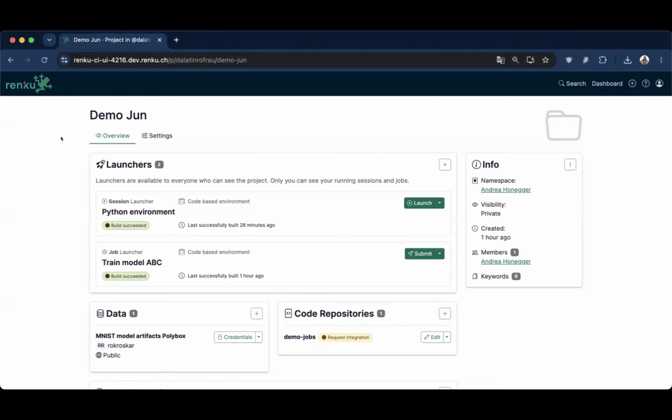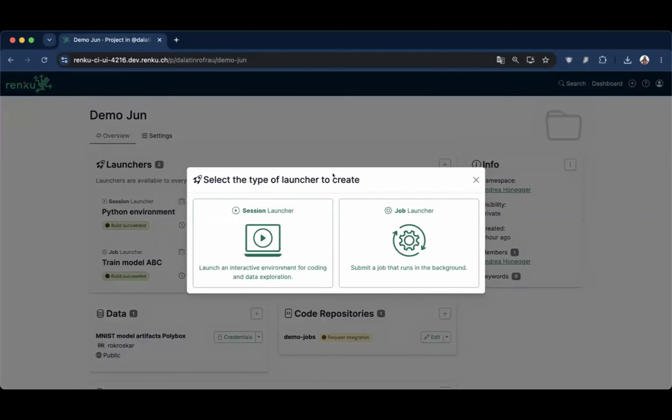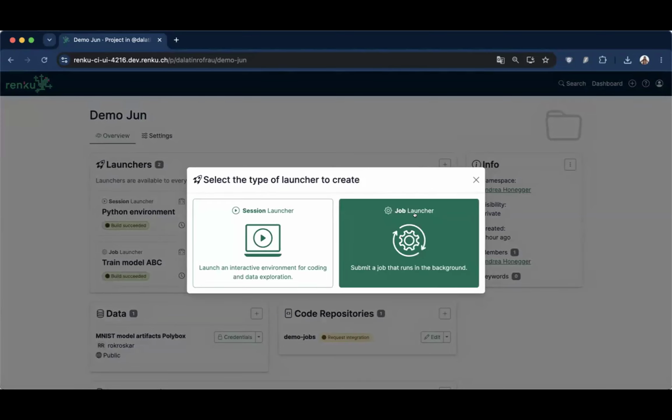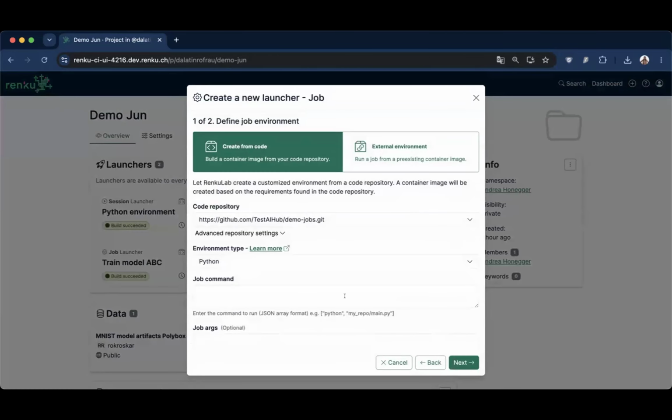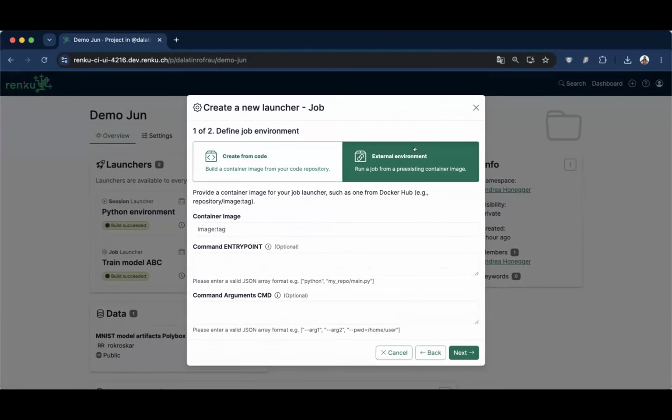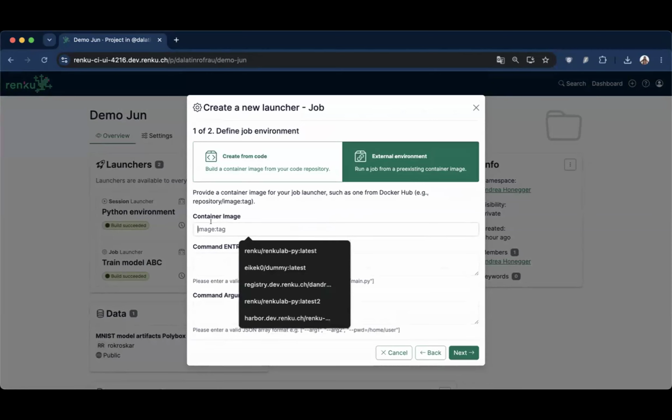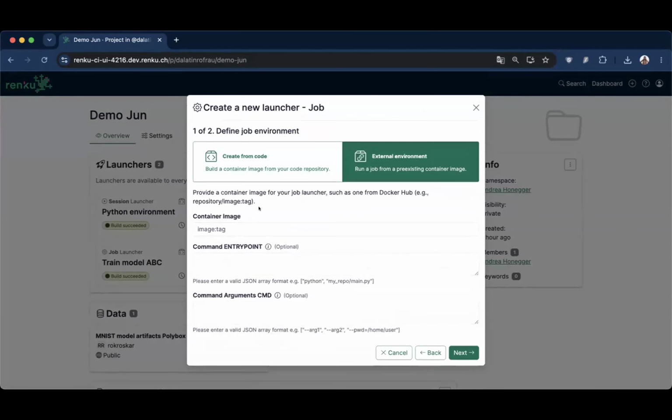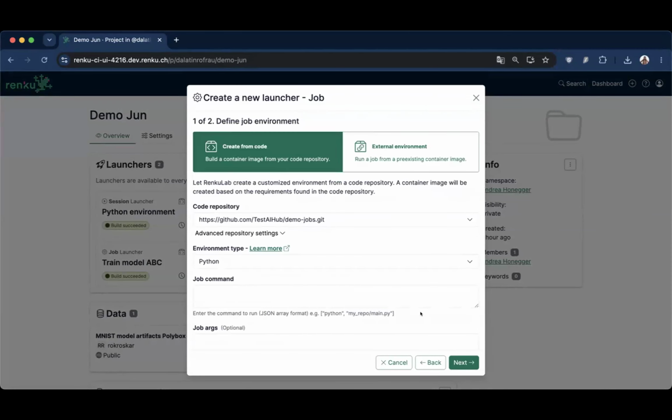The way this works is, in launchers you can create a session launcher or a job launcher. There are 2 parts. You can create the image from the code. For example, here we have my code repository already set, the same as what's in the project, and you can run any command for that, or you can run from an external image, for example, one brought from Run AI. For this example, I will show you how to create a new launcher.